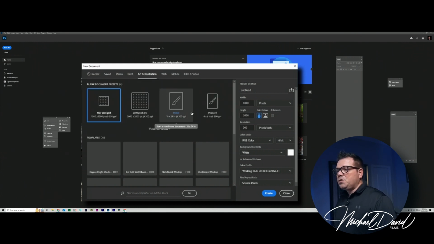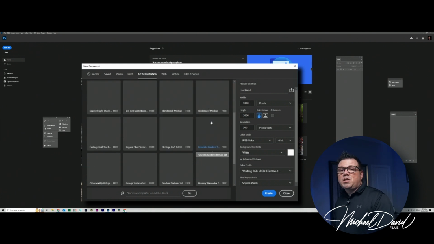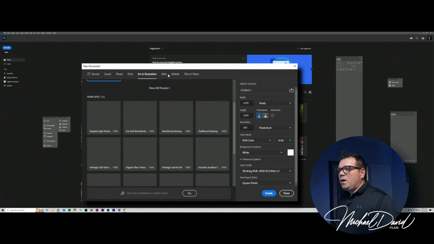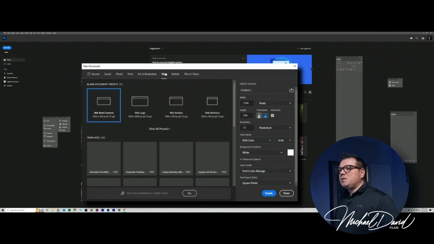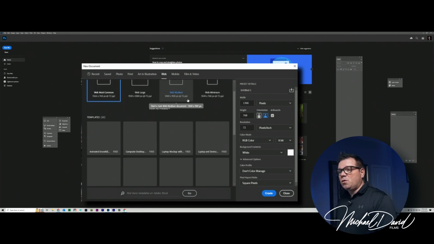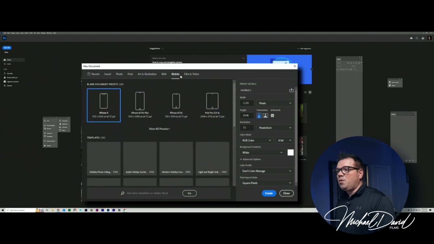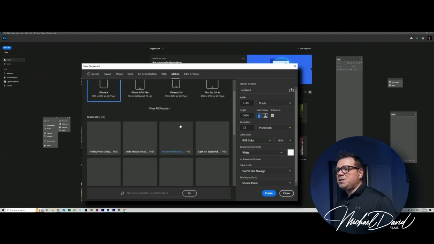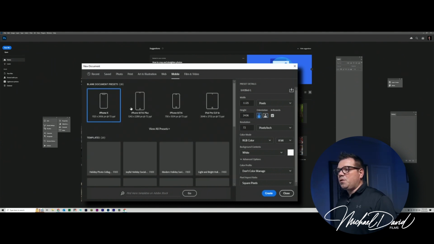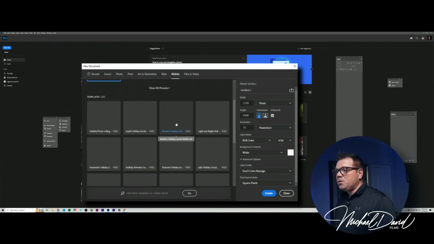Art and illustration, so maybe you're creating a poster or a painting or some big illustration, maybe it's a book cover. Web, maybe your image is being designed for a website, so you can already use the presets here to create an image for a website. Mobile, a whole section here for mobile devices, for your iPhone, for the Apple Watch, the iPad, Android devices as well. Social media, all these different presets are already built here for you to take advantage of.